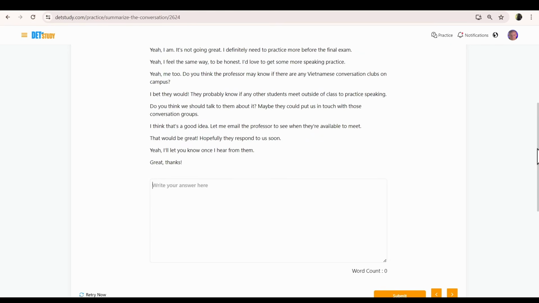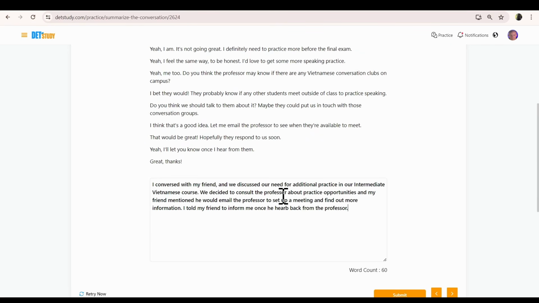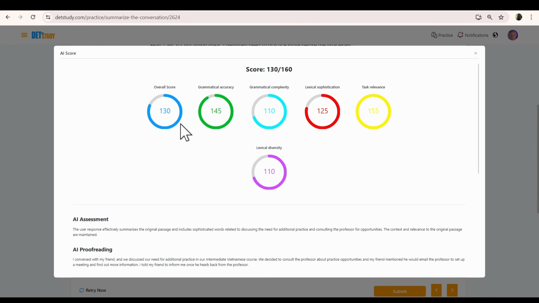Okay, we've just read the conversation and we type our response here in the 75 seconds. I did change a few words around. Conversed instead of spoke with. Additional instead of more. Consult. I changed that to consult. And mentioned instead of said. So just changing those helps our lexical sophistication as well. Let's check the AI score. Good, a 130. Lexical sophistication, 125. Task relevance, 155. It's crucial to summarize the conversation as best as it happened, remembering who said what.